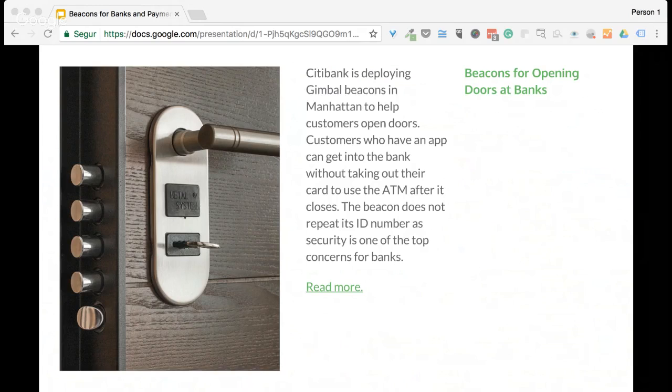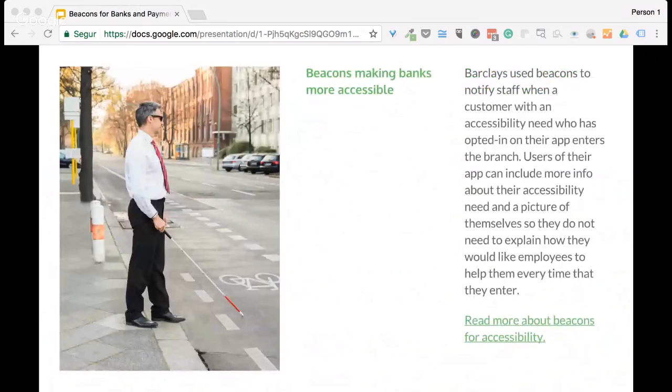Some hotels have used something similar as well. So that's beyond just sending marketing messages. And then another cool area that I think is a really powerful area is for helping make banks more accessible. Like I said, beacons are more accurate than GPS, so even outdoors, the increased accuracy is particularly helpful for making spaces more accessible.